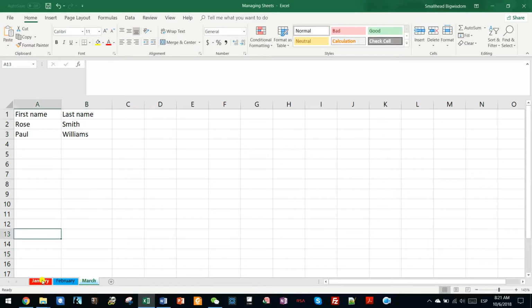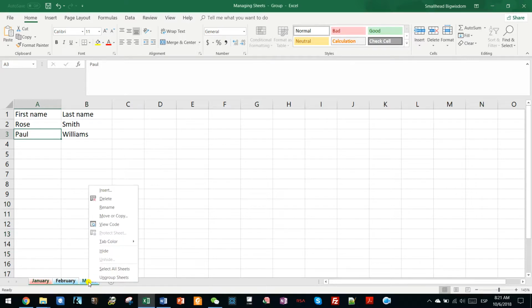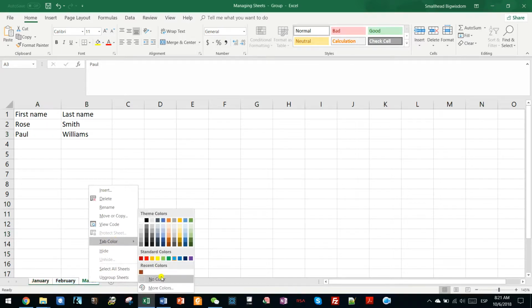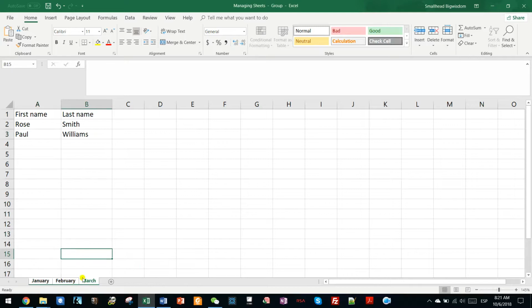So now I want to remove the color to all of them. So click on the first one, hold control, click on February, click on March, release control. After that, right click, tab color and no color, and it's removed the color of all of them.